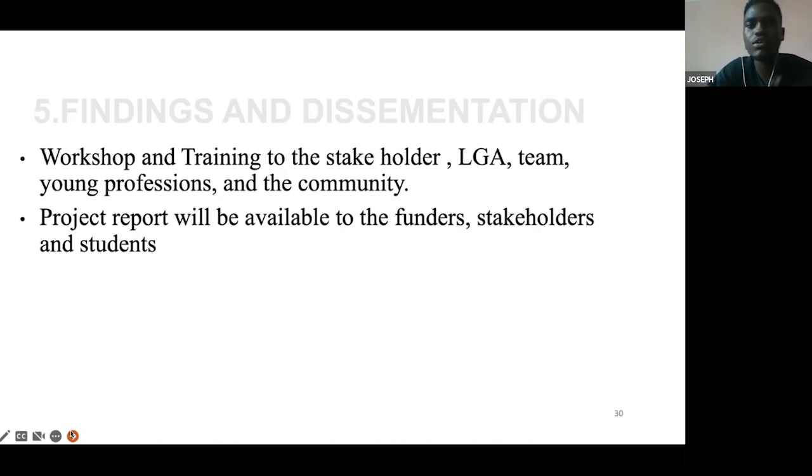On findings and implementation, workshops and engagement with stakeholders, we are expecting to conduct that, in which local governments, that are our main stakeholders, will have a training workshop on how we are using these OSM technical tools and Digital East Africa. Also, the young professionals will be taught on the use of Digital East Africa. Chapter members will be aware. Also, the community will be aware of the purpose of what we are going to do there in the field.